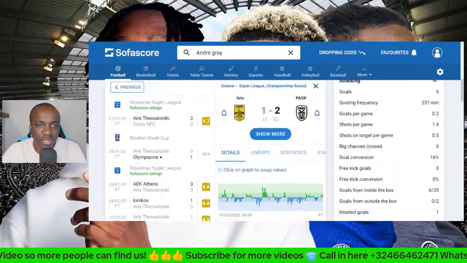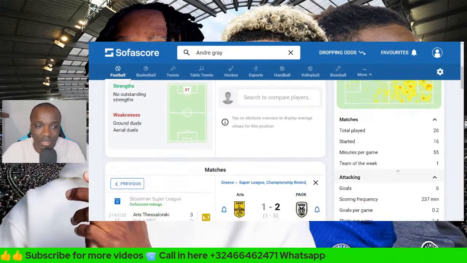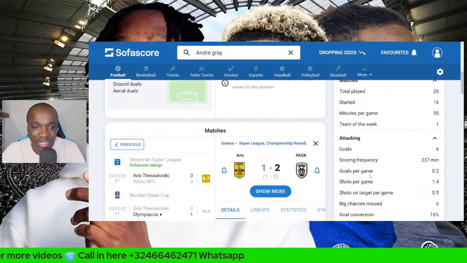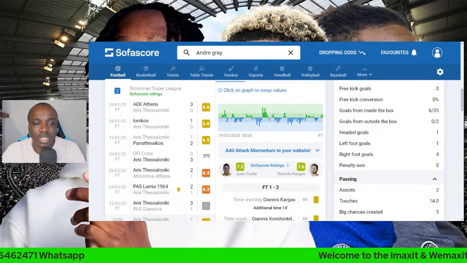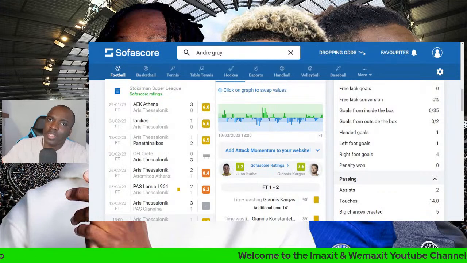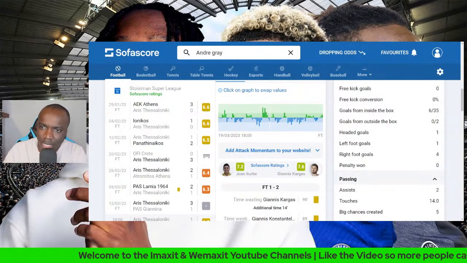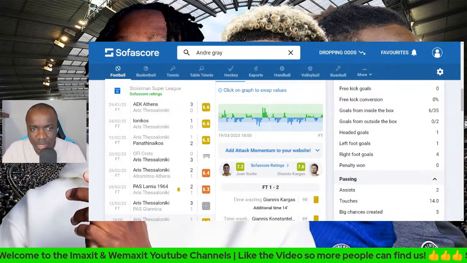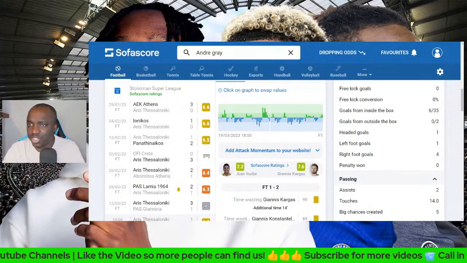As you can see right here, let me just put up the stats. Played 26, started 16. He has 6 goals in the league and 2 assists. So 8 goal contributions in 16, which is 1 in 2. All right, so that is definitely better when it comes to Andre Gray, as what we have always said. But obviously, you guys don't fancy him. You say that he's older and all sorts of metrics.